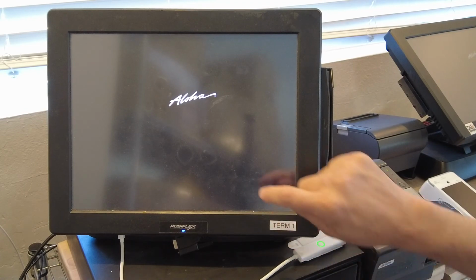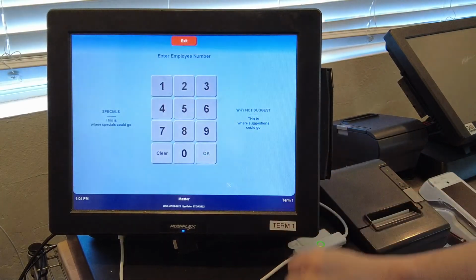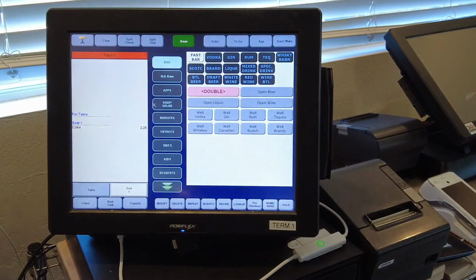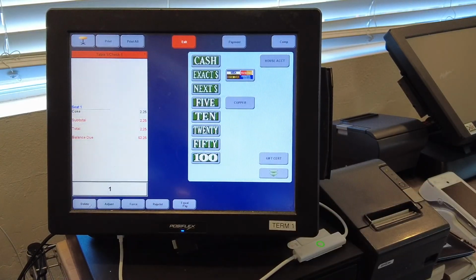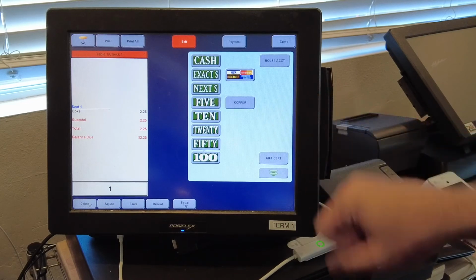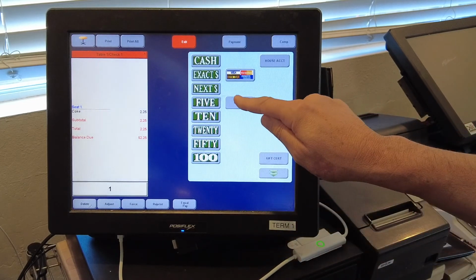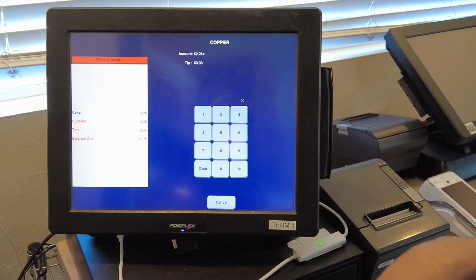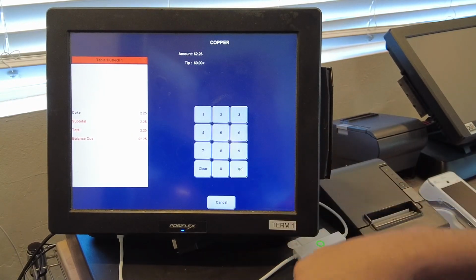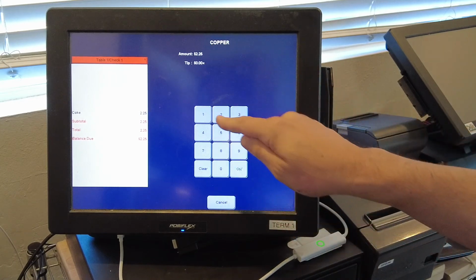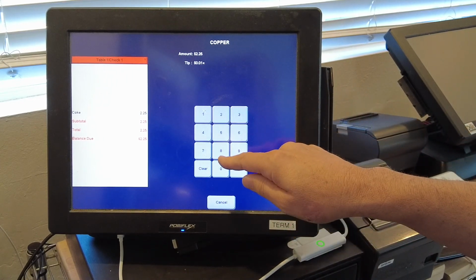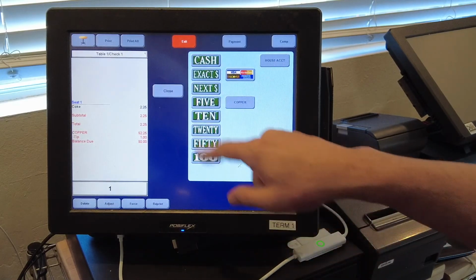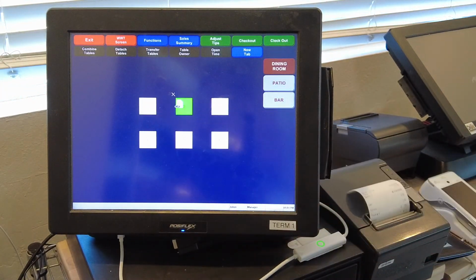All right, the system's booted back up. We log in now. Go back to that table, and if we wanted to close that out, you'll see that we now have a copper tender button. So if we wanted to close that check, we would close this check out to copper. We would hit OK. We'd put any gratuity that needs to be added to that shows up on the confirmation ticket. And close it out. Now table 1 can be sat again.